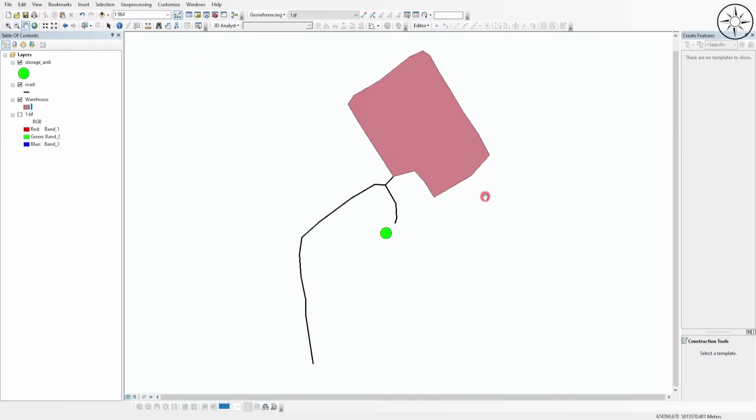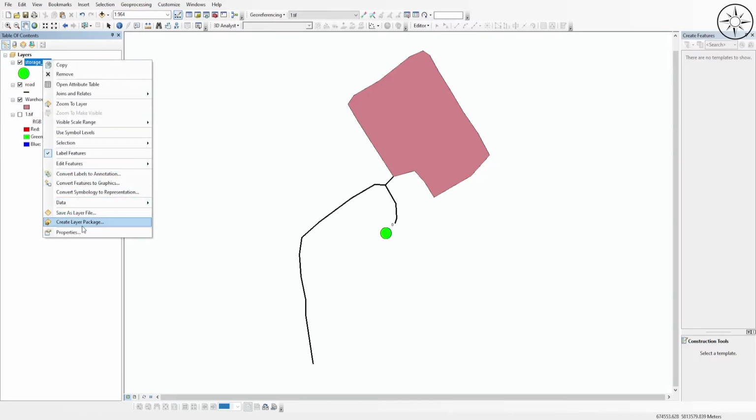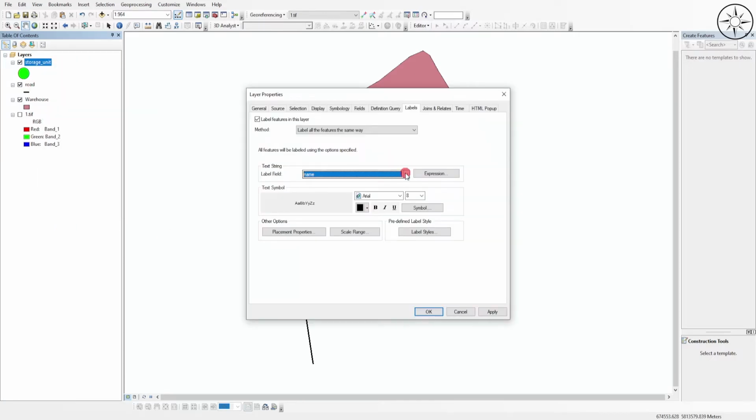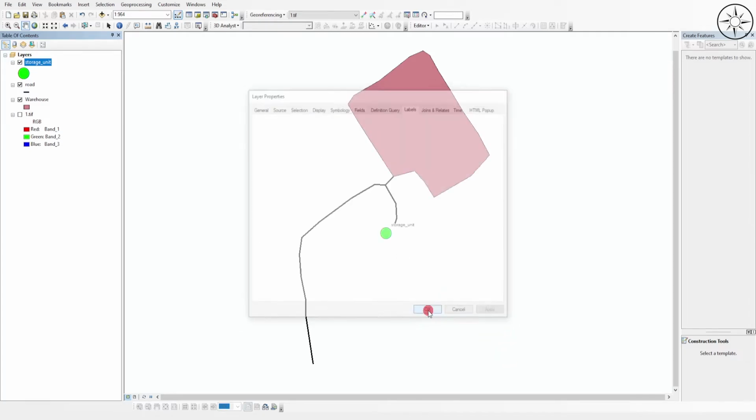So now we will go ahead and label our features. In order to label an element in ArcGIS, just right click on it and click on label features. As you can see, we got a 0. This is because we didn't specify the column that we'll be using to label our feature. So right click on it, go to properties, and from this label field here click on name and then click on apply and then OK.